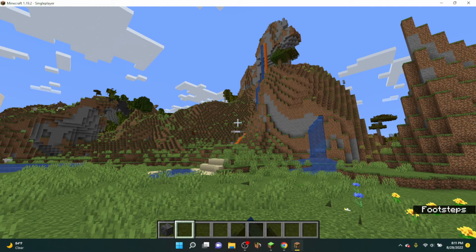So, there you go. That's how you get a Minecraft skin. Like I said, all the links are in the description. And so, yeah, that's it. That's how you get a Minecraft skin.